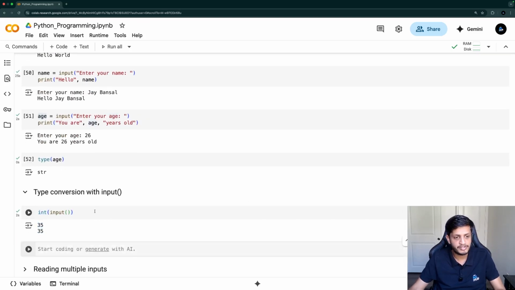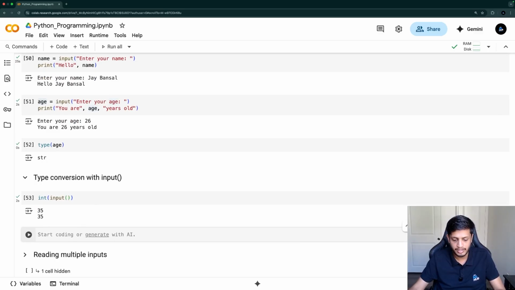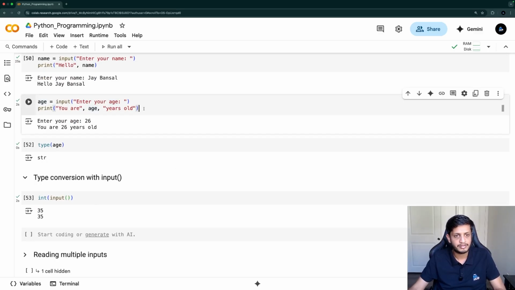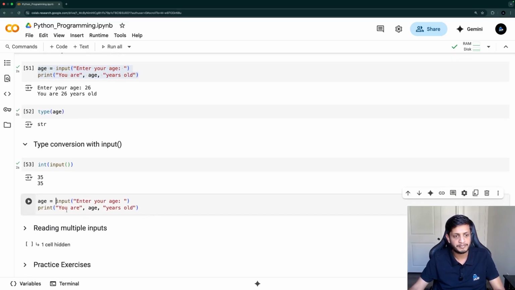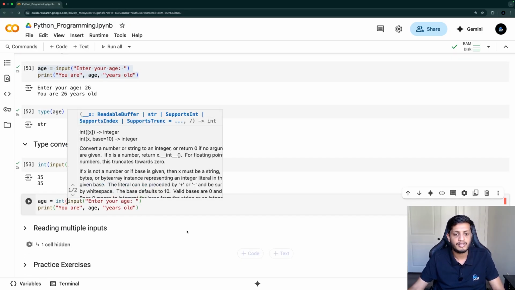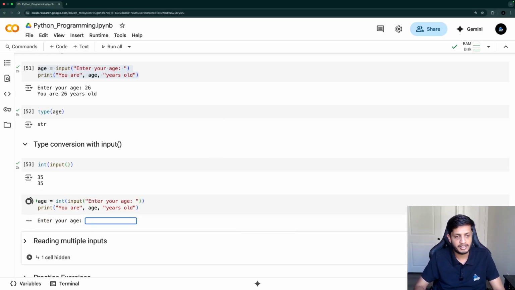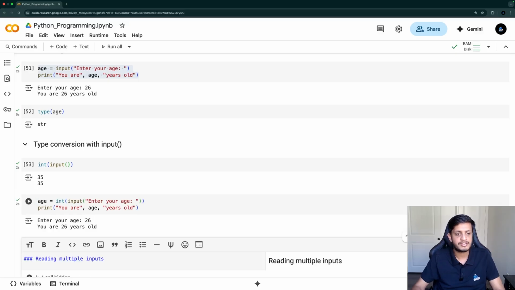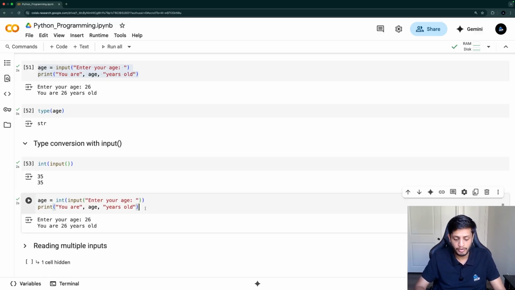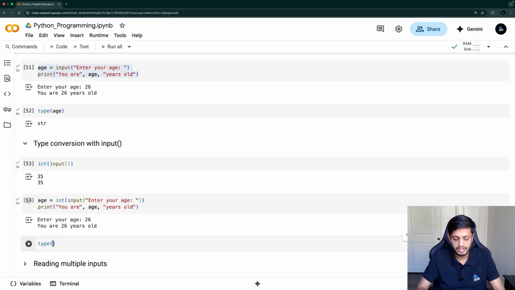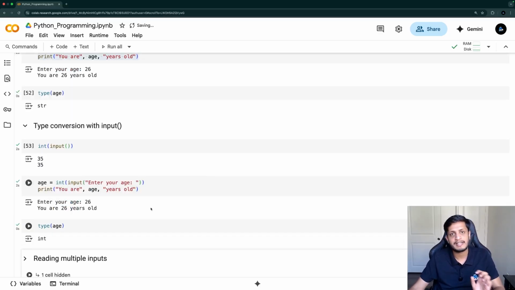So let's use this feature and write the same piece of code again, but now I am saying that this input should be converted to an integer, and the age variable will now contain an integer. If I run this again and write the age as 26, it says you are 26 years old. But now if you print the type of age, it comes out as int. It is an integer now. We have converted it to an integer.